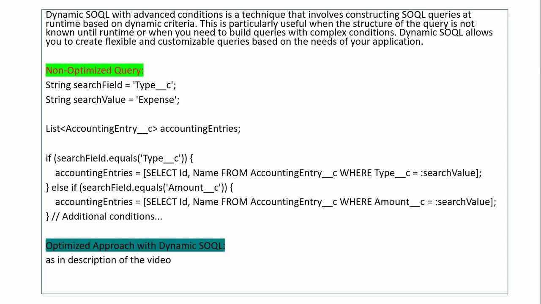Else if searchField.equals('amount__c'), accountingEntries = SELECT Id, Name FROM account__c WHERE amount__c = searchValue. Additional conditions. Optimized approach with dynamic SOQL.